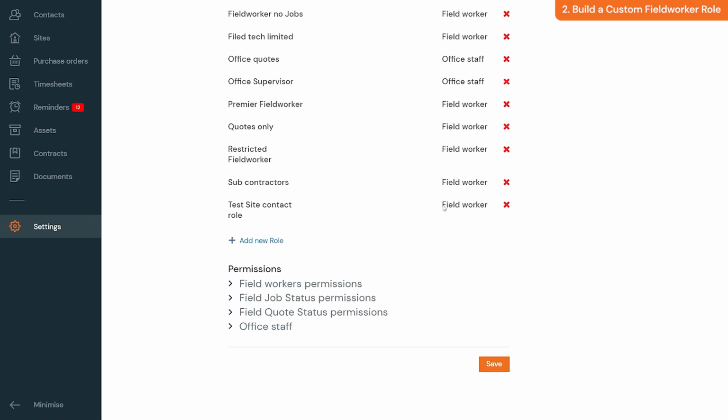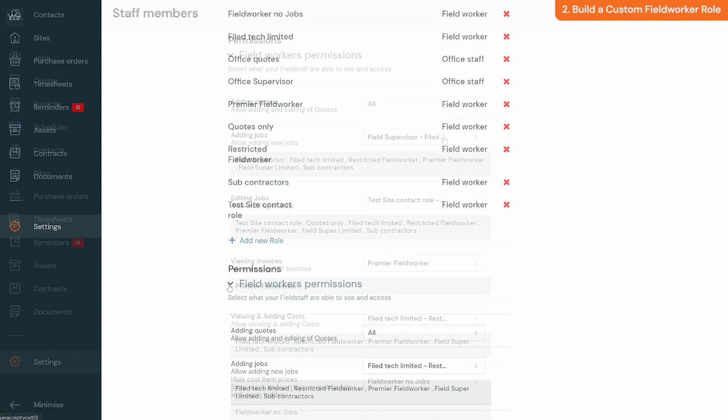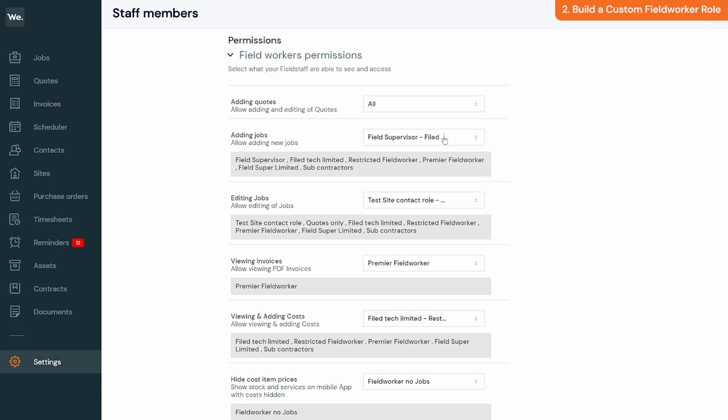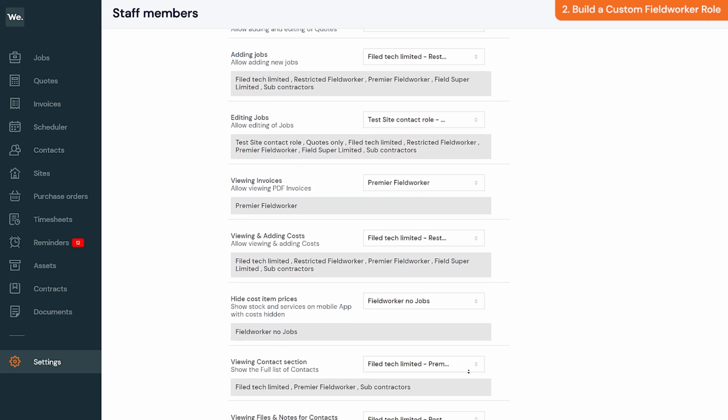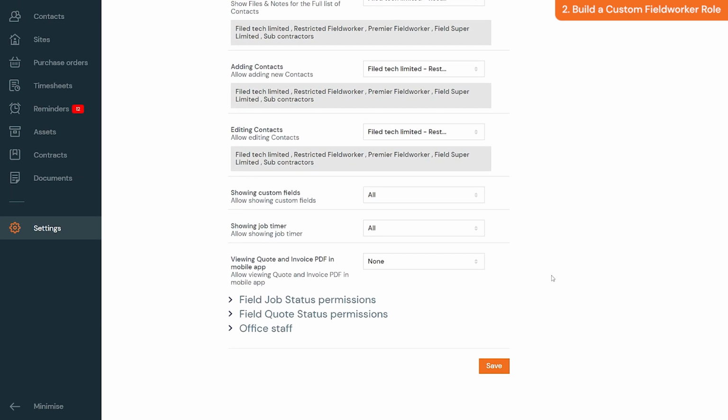You can then go to the Field Worker Permissions option and select the new role you have created next to each permission. You will have multiple permissions that you can give to your new role. For example, you can go to the Adding Jobs permission and unselect the role you just created if you want this new role to only view and edit existing jobs. To apply the changes, click Save.